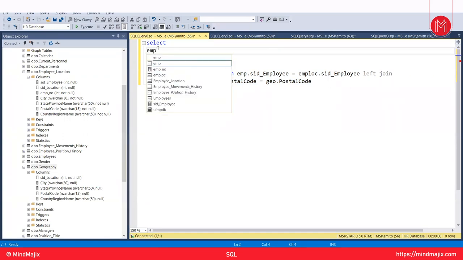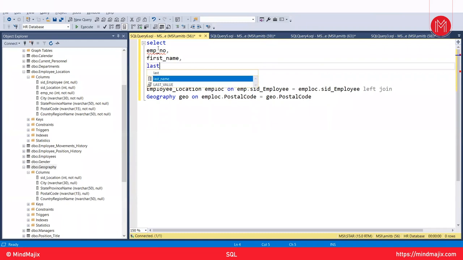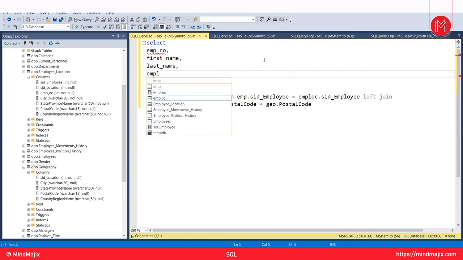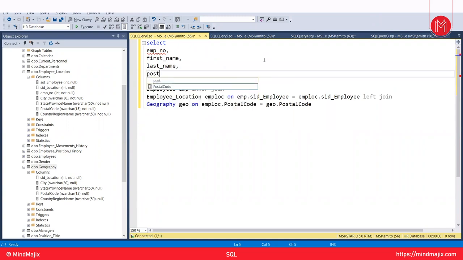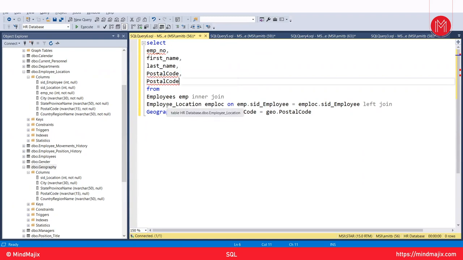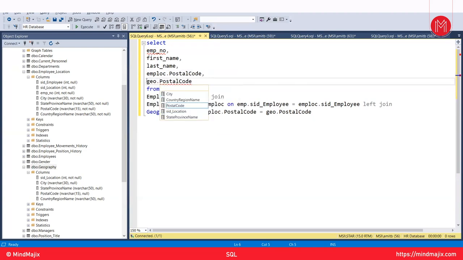Now the first column I will select is the employee number. I can select the first name, last name. I have to select the postal code and the postal code. Now the problem is that the postal code column is available in both the geography and the employee location table. So we have to use the alias name over here as EMP log.postal code and geo.postal code.